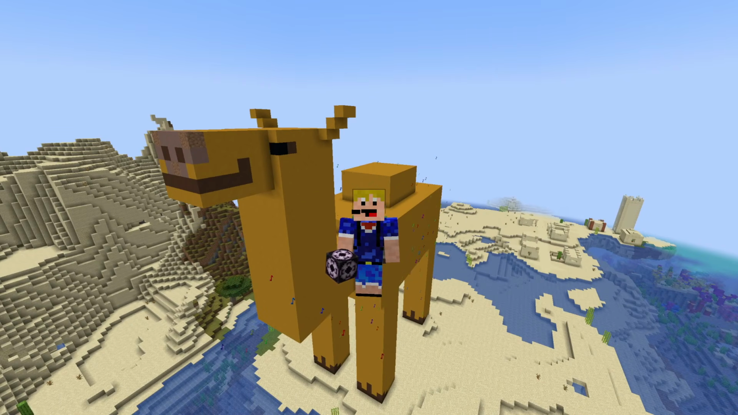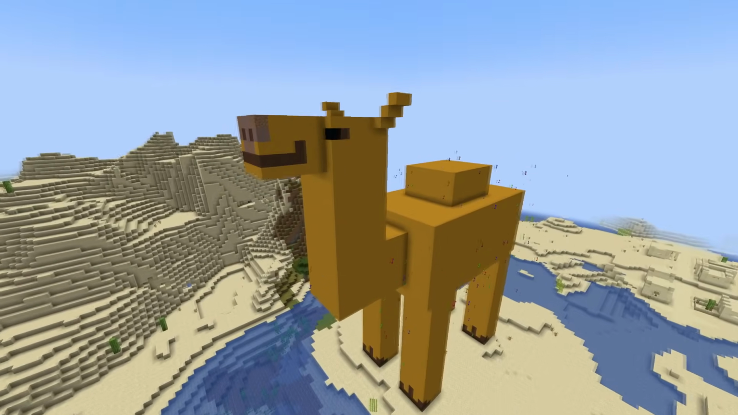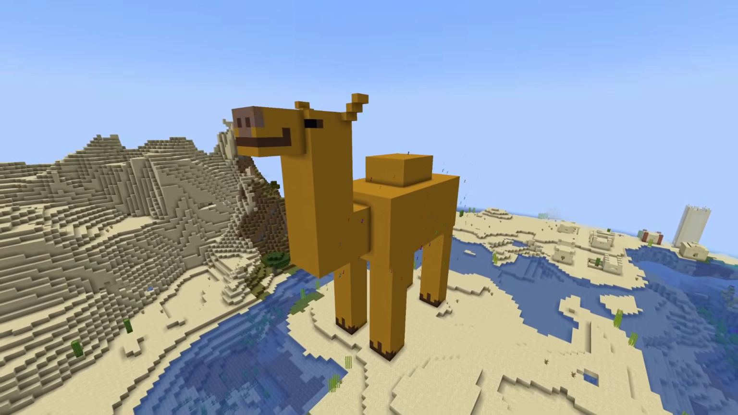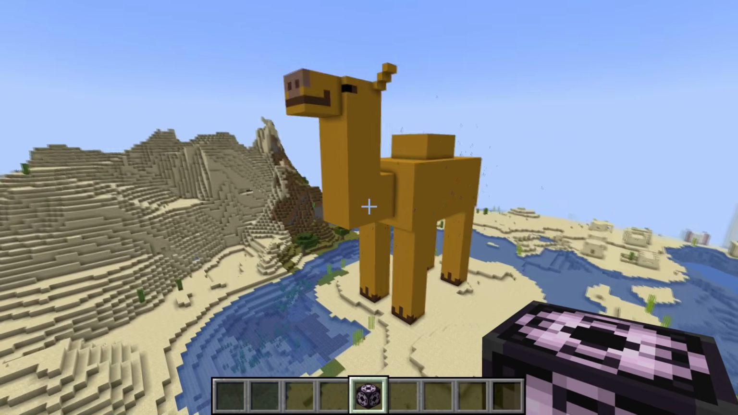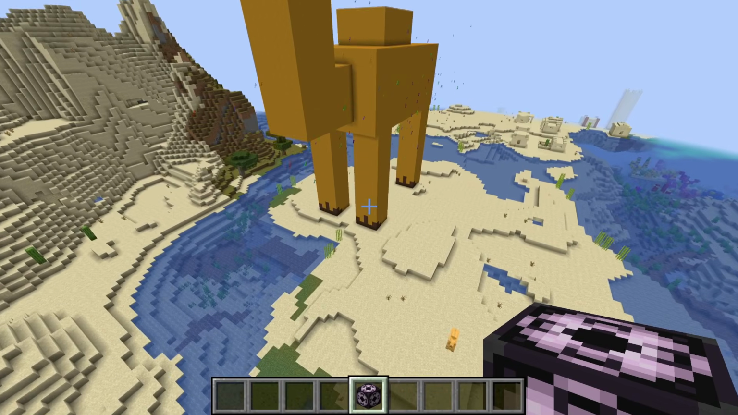And so in this video, I'll be showing you how to move a structure you've built in one world to a completely different world. And to show how this works, I'll be doing that for this camel structure over here.